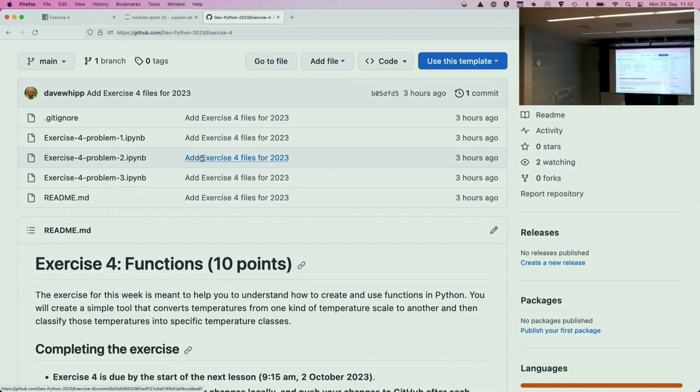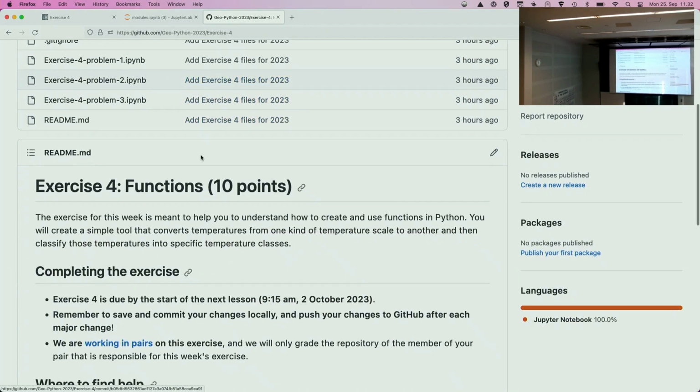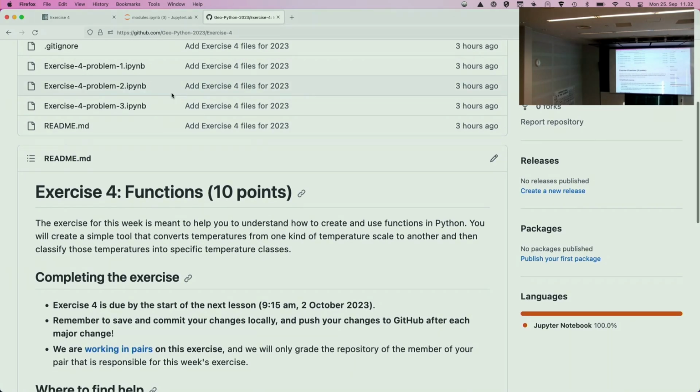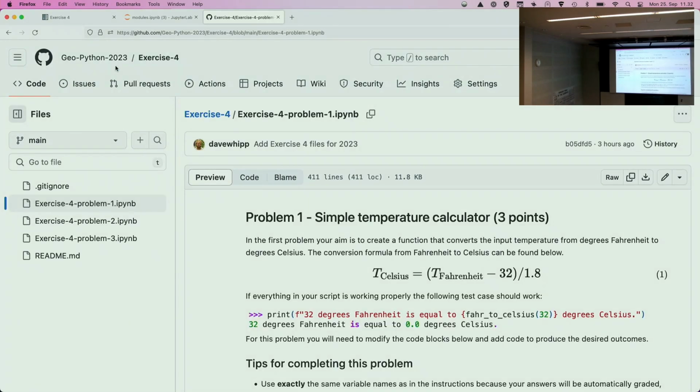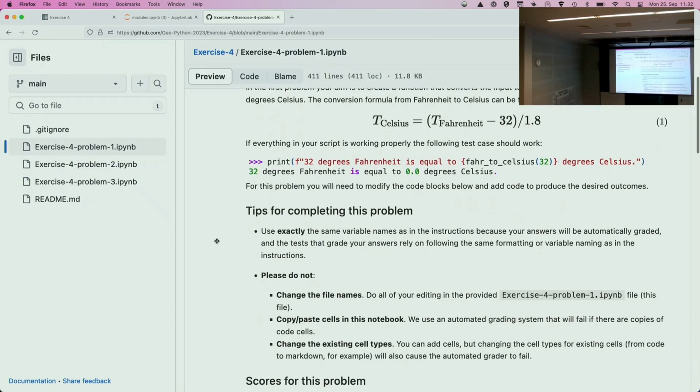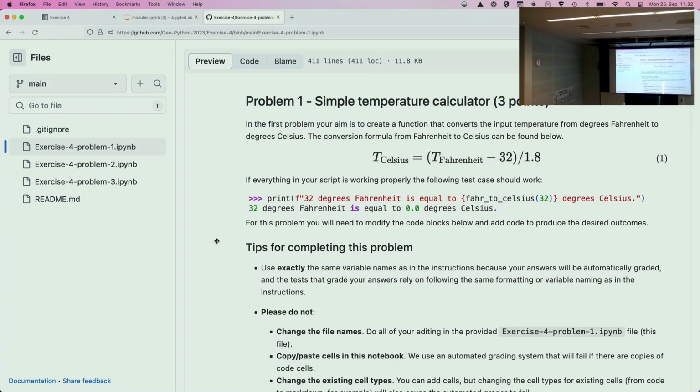So there are 3 problems in this week's exercise about functions, and you should be able to already clone your copy of the exercise on GitHub. I'll open up the first exercise problem here and just take a quick look at that. So no surprises here, I suppose. Our first exercise question or problem is about converting temperatures, in this case from Fahrenheit to Celsius. So we've been doing things the other way around, from Celsius to Fahrenheit, but now we're going to have you get some practice with making your own function to convert temperatures from Fahrenheit to Celsius.